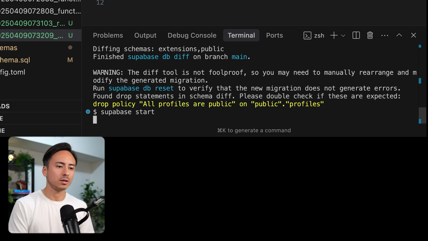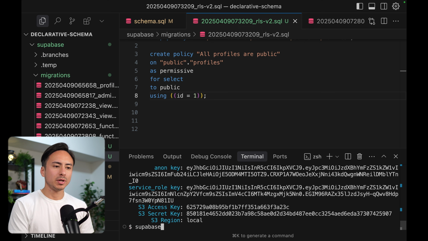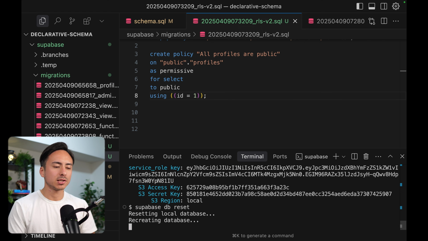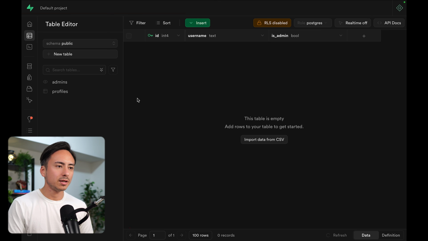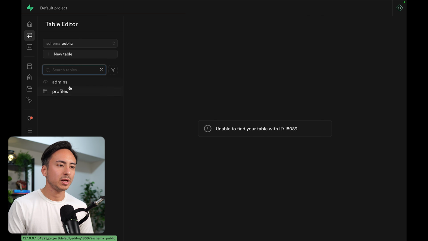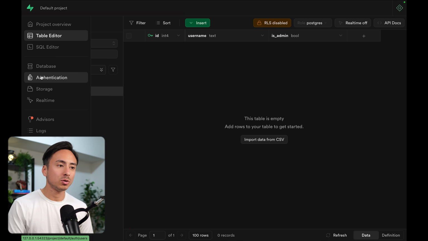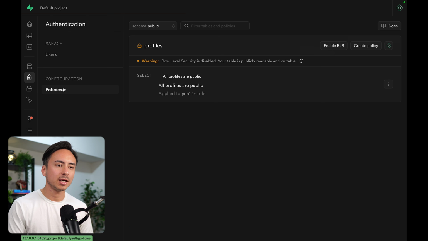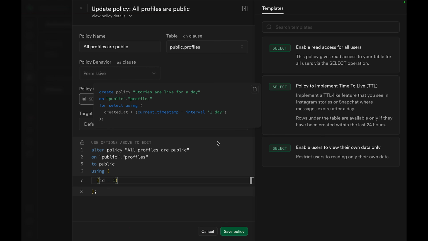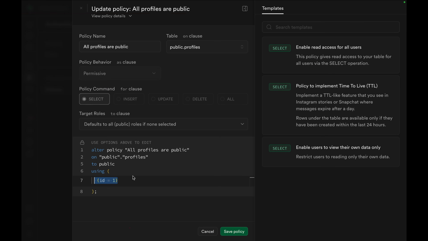So let's run Supabase start again and run Supabase db reset, just in case. And it reset the database without any errors. Let's refresh the page just in case, and we have the admin view in the profiles table. And if we head over to authentication policy, we have this row-level security policy that exposes user ID number 1 to the world and nobody else.